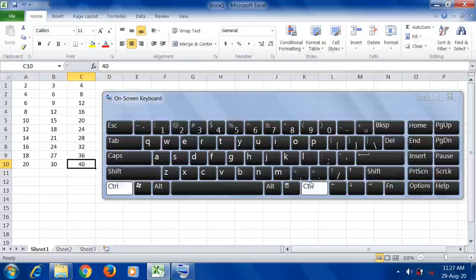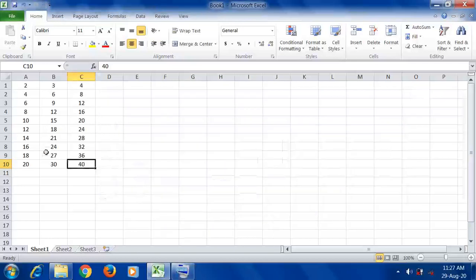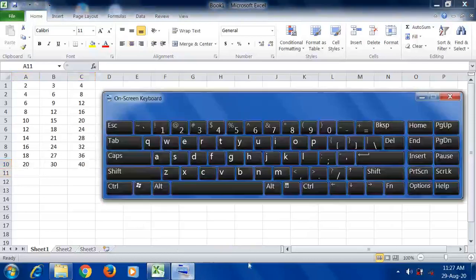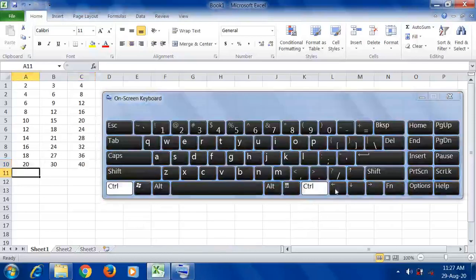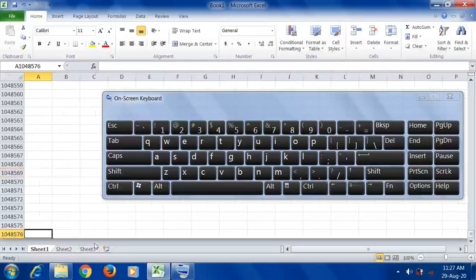When we press control and home, the cursor goes to the first cell, and when you hold the control key and press the end button, your cursor moves to the last cell where you have used. In this way you can move around your worksheet. For example, if you want to go to the last row, hold the control key and press this down arrow. Directly your cursor moves to the last row.